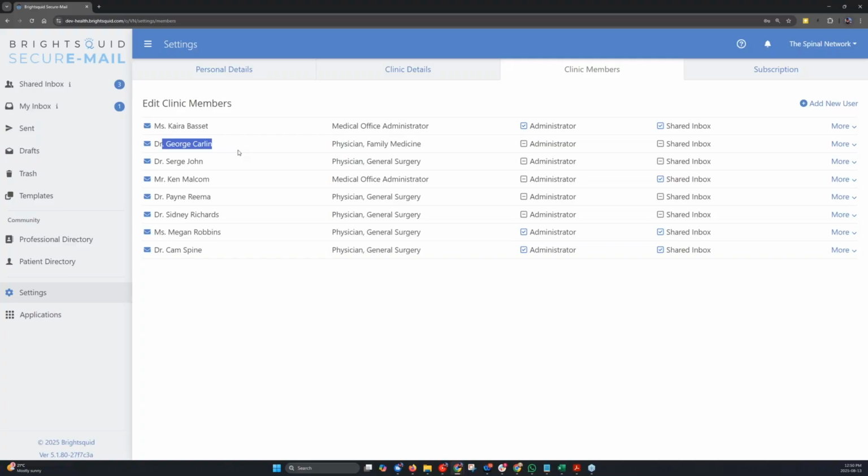And I talked about how Kira can close off her private inbox to ensure that messages don't get delivered there. So now going forward, anyone who attempts to send a message to Kira will instead have their message routed to the shared inbox. Now, these 4 people, let's call them the shared inbox team, when they log into their Brightsquid account, they will all be able to see and look into the shared inbox.